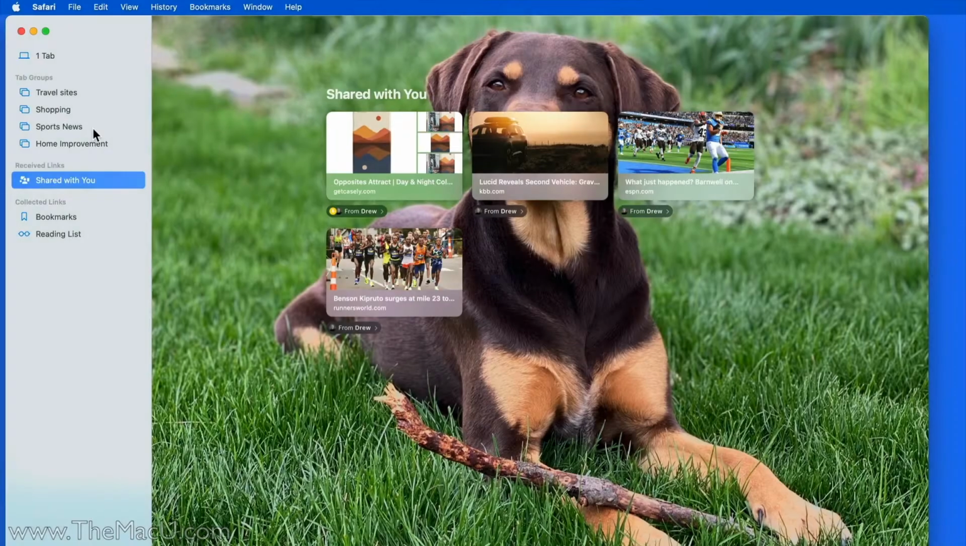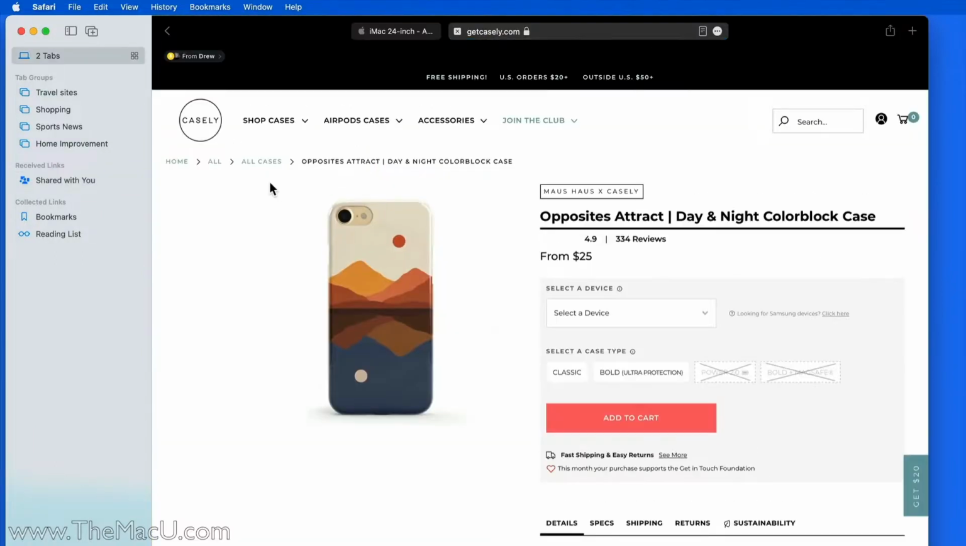So Shared With You is a nice way to keep track of and be able to quickly reply to shared content that comes in from the Messages app.